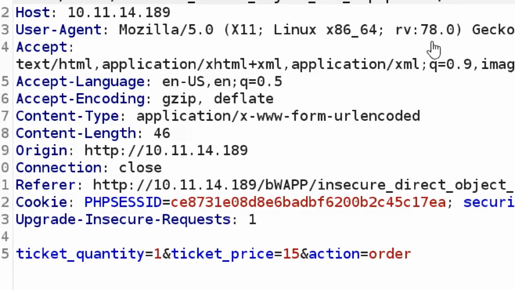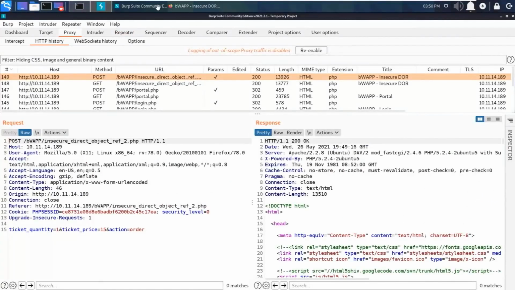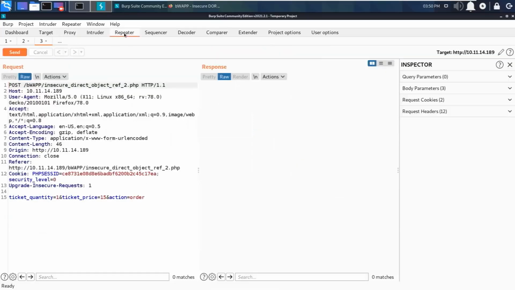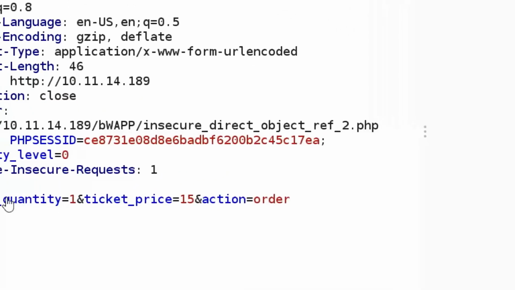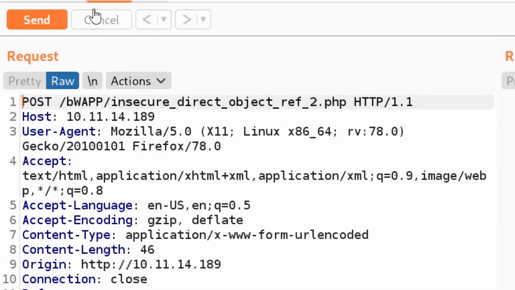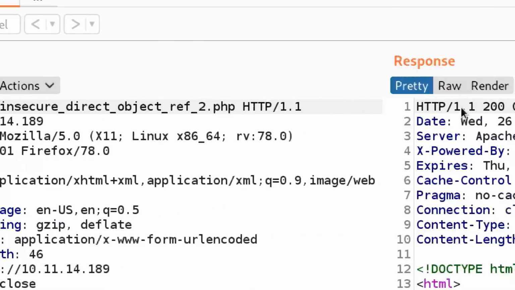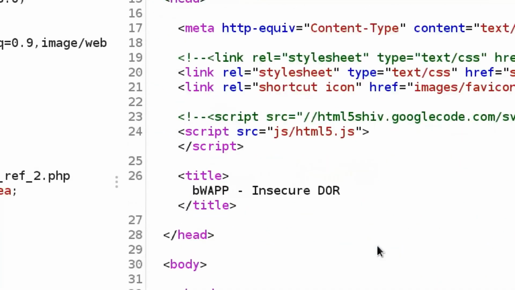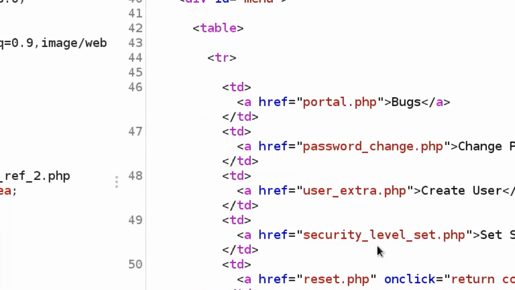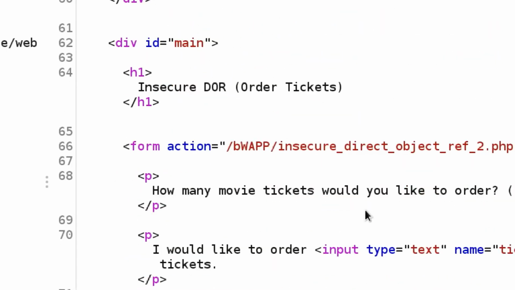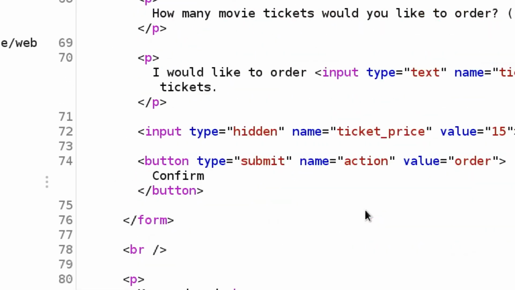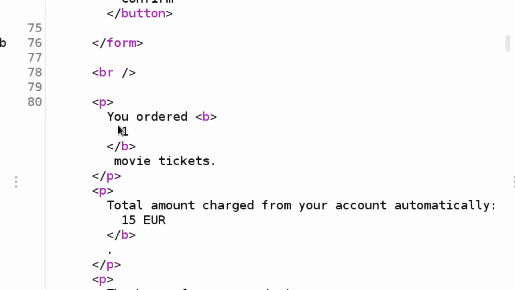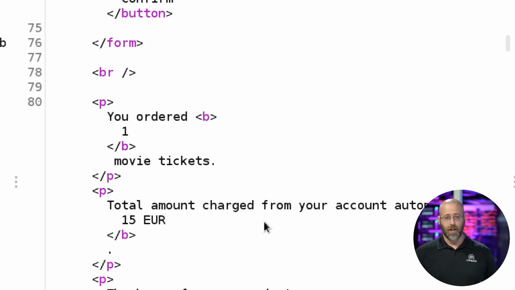Let me get zoomed out here because it's getting crazy on me. All right, so once we go to the repeater tab, there it is right there. Get zoomed back in so you can see what happens. Now let's send that along. Let's hit the send button and take a look at the response. We got a 200, just like what we expect to see. And let's see if it tells us the same kind of information. We're looking for the tickets. We did see that. Did it confirm? And it tells us you ordered one movie ticket. Total amount charged is 15 euros. Cool. Everything's fine so far, right?